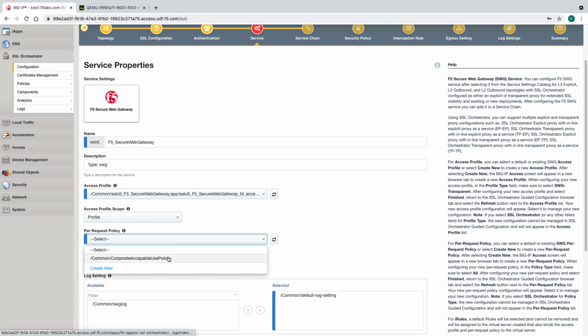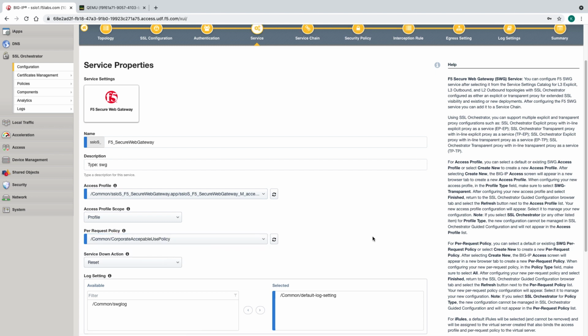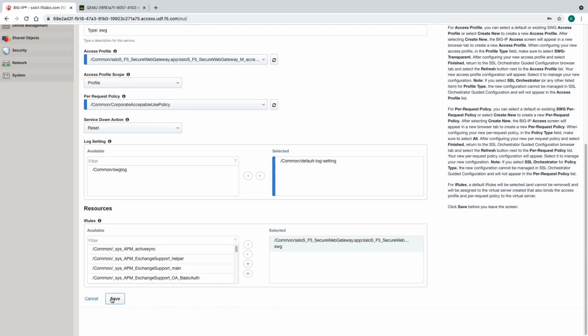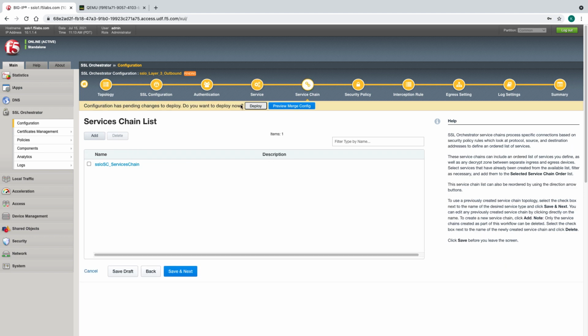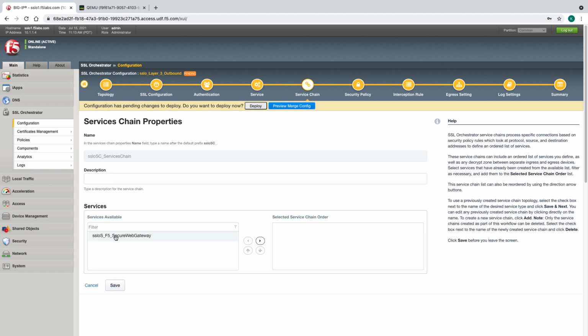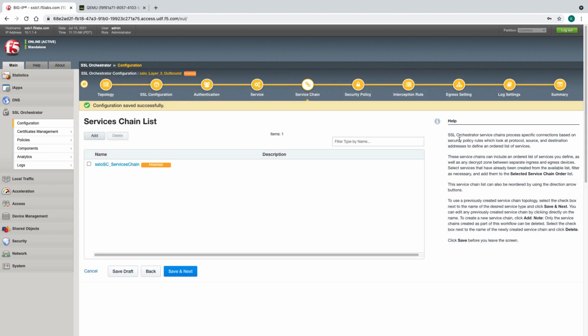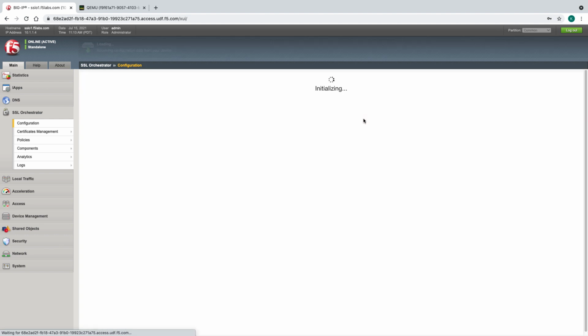The per request policy, this is the per request policy that I just showed you. Go ahead and save that. And we'll go into service chain, and we will move it into the service chain. And deploy. So this allows the Secure Web Gateway module to run as a service inside the SSL Orchestrator service chain.